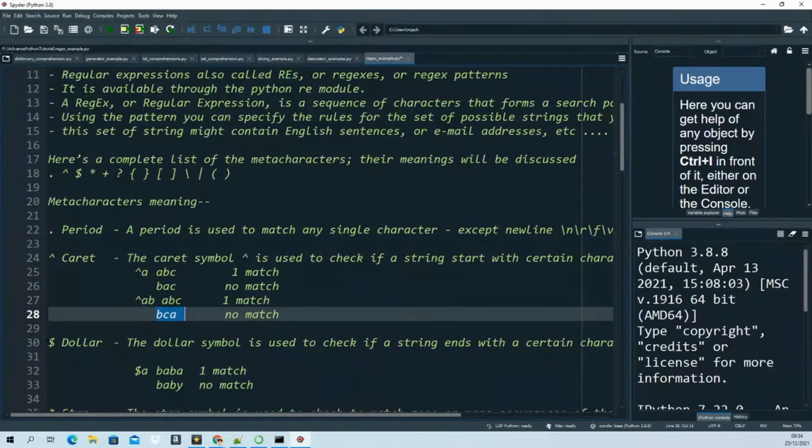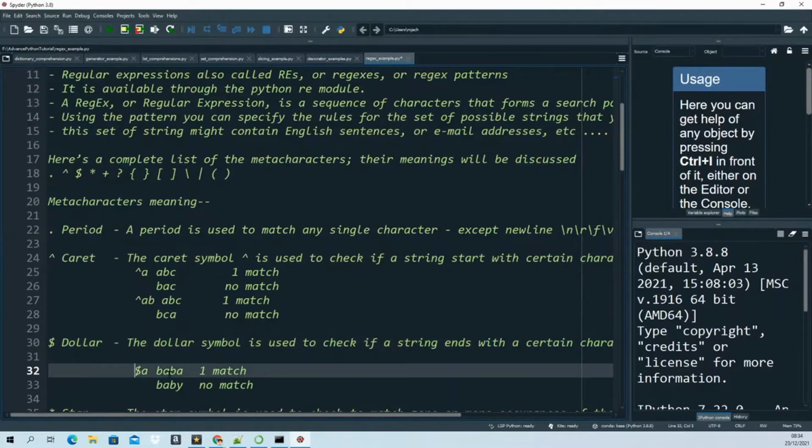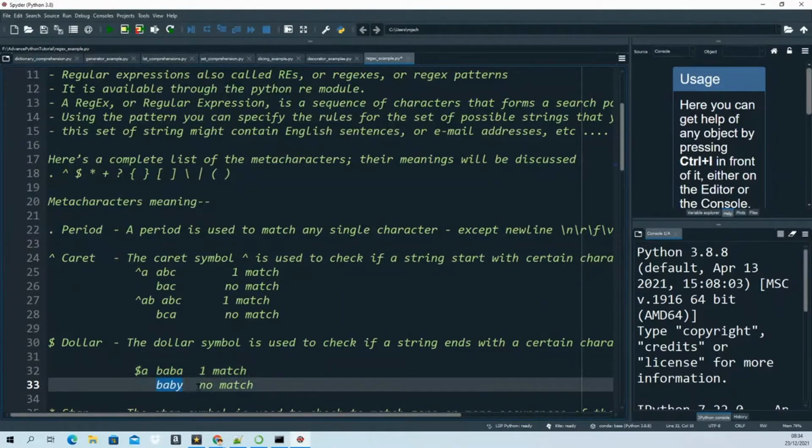Same, whenever you see the dollar sign, this symbol is used to check if a string ends with certain characters. The caret is the start and the dollar is the end. So for A dollar, here is one match because at the end there's an A, but here the A is not at the end, so no match.